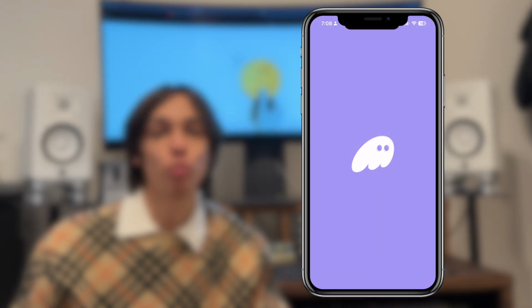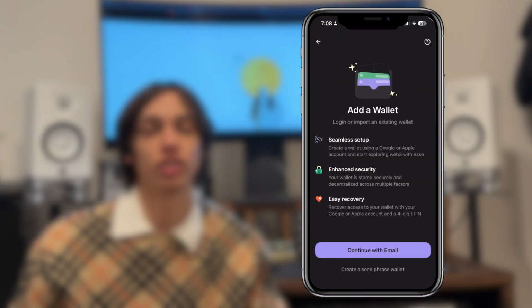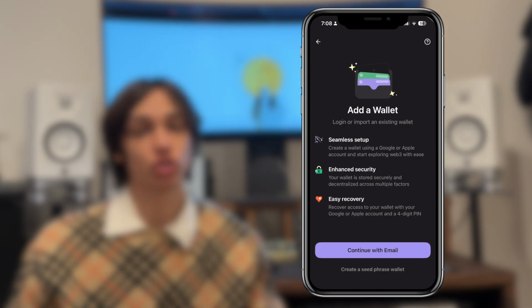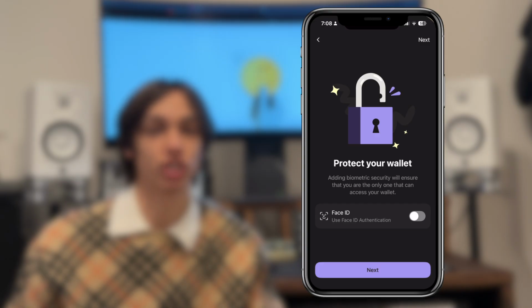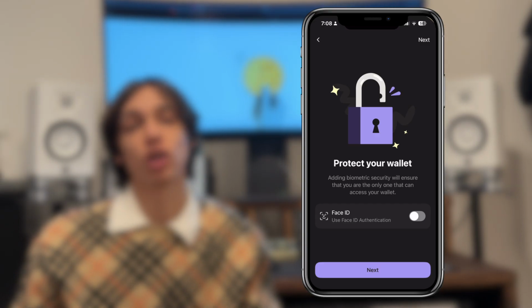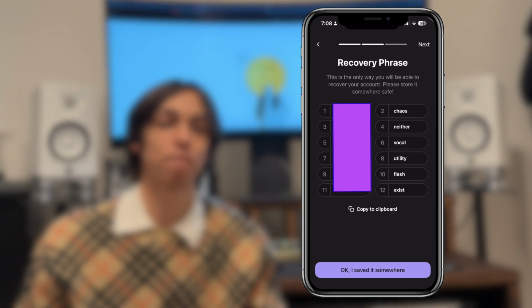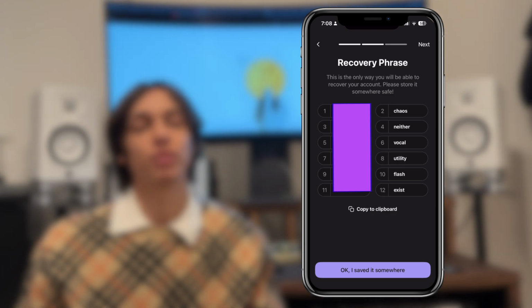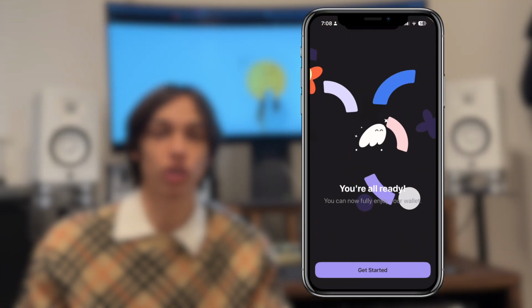After installing and opening Phantom, you'll be asked to create your wallet using either an email or a seed phrase. I recommend that you use a seed phrase as it's more secure, but there's a couple things you'll need to keep in mind when using a seed phrase. You're going to want to write down the 12-word code. Keep this someplace secure, maybe write it down, put it in a safe or a lockbox or something, because this essentially will give you access to your wallet if you ever lose your phone or your account.